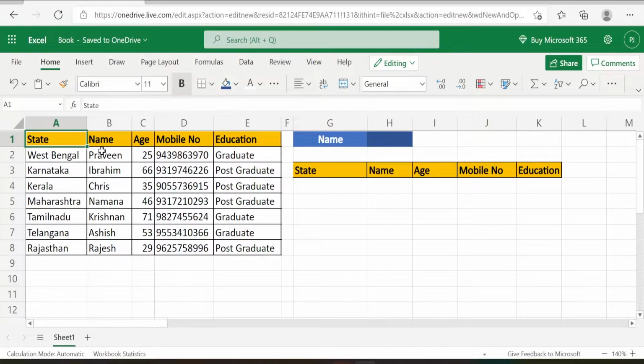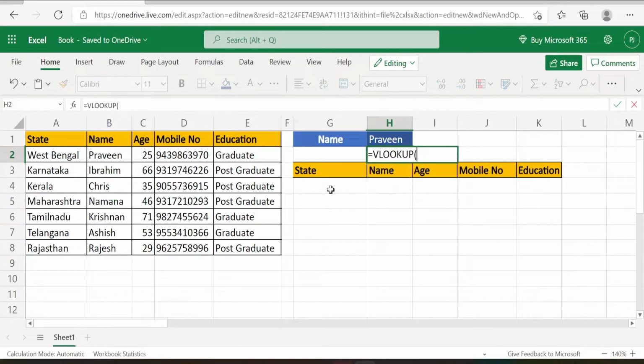Now we have a sample data set and we want to get all the information that is available for a person, right? For example, if I write Praveen here, then I should get the state, name, age, mobile number and education details for Praveen. So let us try VLOOKUP first and see if we can get the result that we wanted. Is equal to VLOOKUP open bracket, my lookup value, comma, my lookup array will be this, comma.